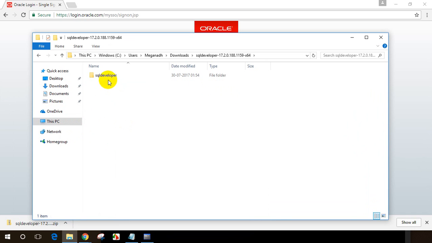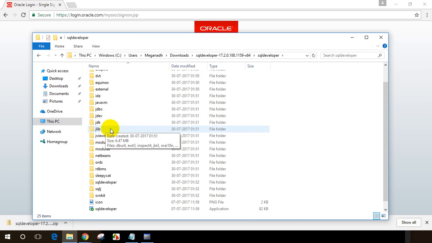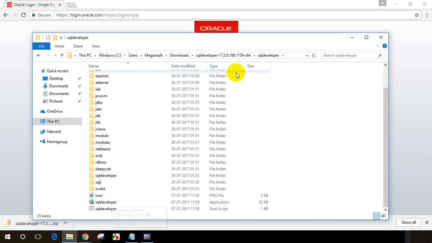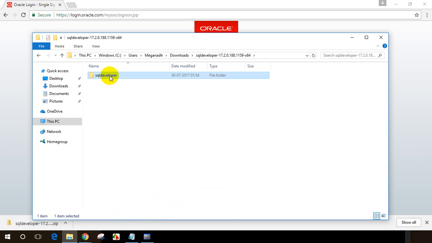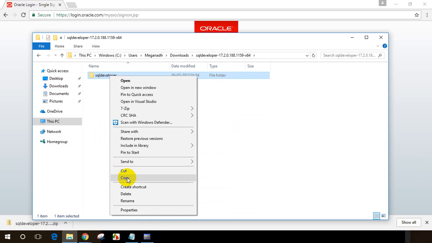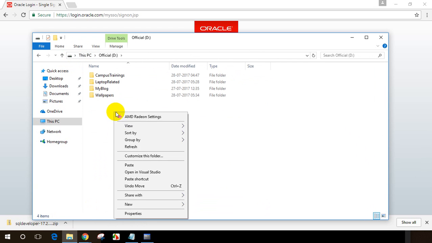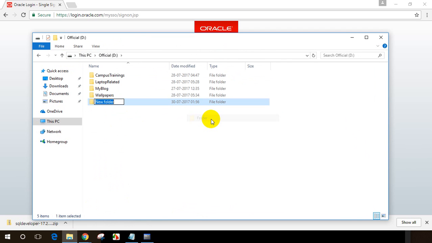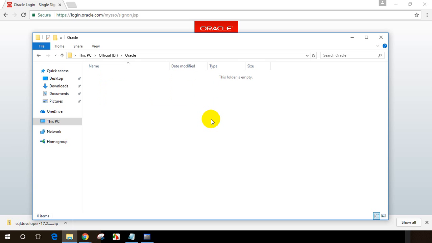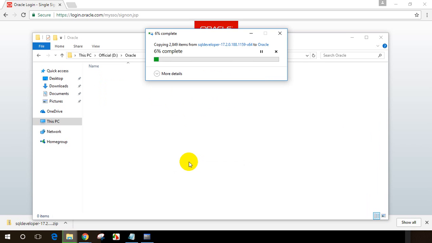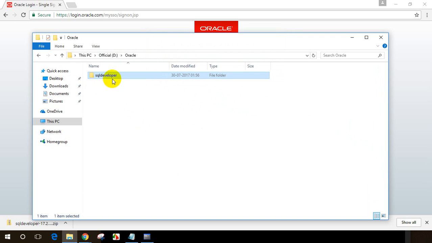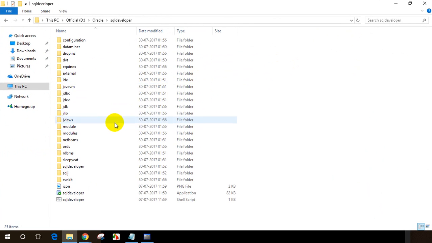Let me open this, and inside you'll find SQL Developer. I have the JDK and everything inside this. I'll copy this SQL Developer folder into my D drive or somewhere. Let me copy this, go to This PC, and create a new folder called Oracle. Inside this, I'll put SQL Developer. I don't want to keep it in the downloads folder, so I'm pasting it into the D drive Oracle folder. Let me open this, and here you'll find something called SQL Developer.